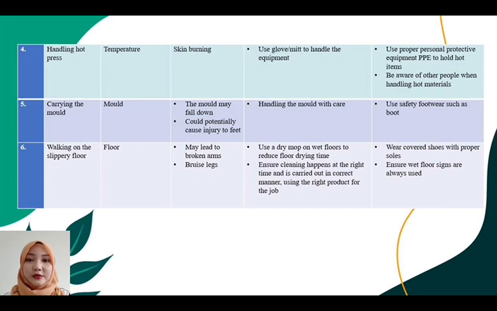Next work activity is carrying the mold. The hazard is the mold. It can cause the mold to fall down or could potentially cause injury to feet, and we can control it by handling the mold with care. Hence, we can use safety footwear such as boots.